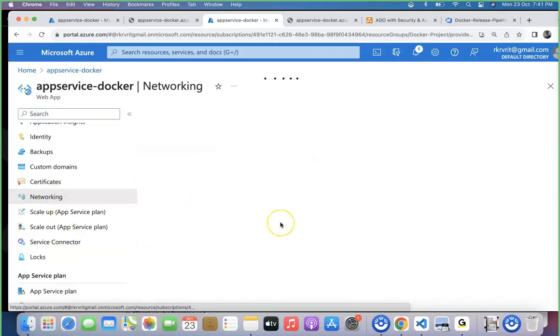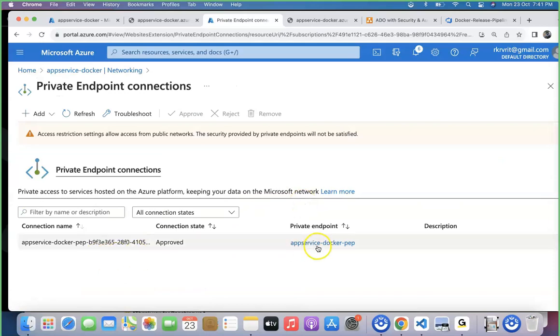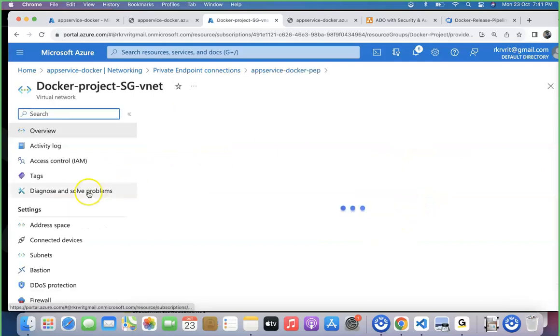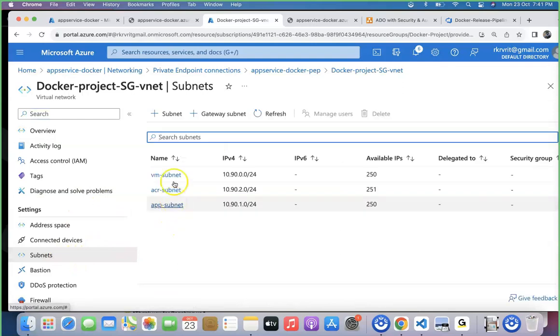If you go to the networking section, there you can see private endpoint. Open this one. You can see something called Docker project SC unit, app unit, right? Just come back here under the subnets. There is a VM subnet. I believe this is 10.90. That's fine. VM subnet is 10.90.